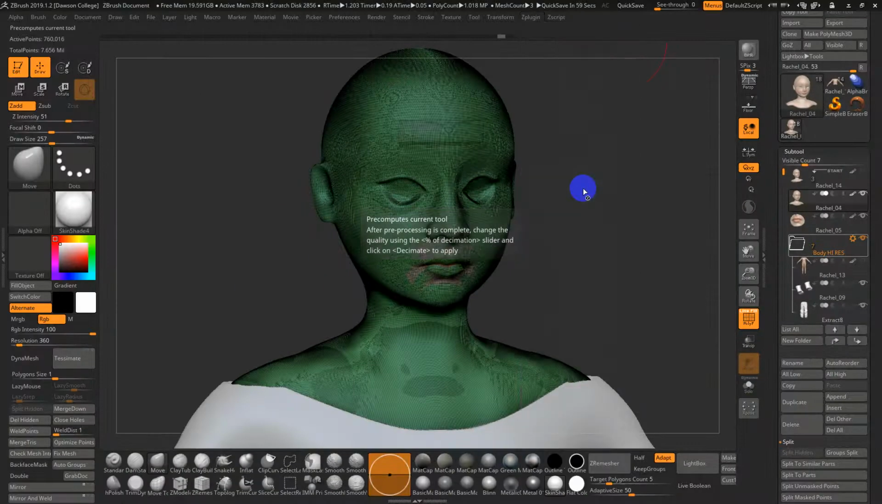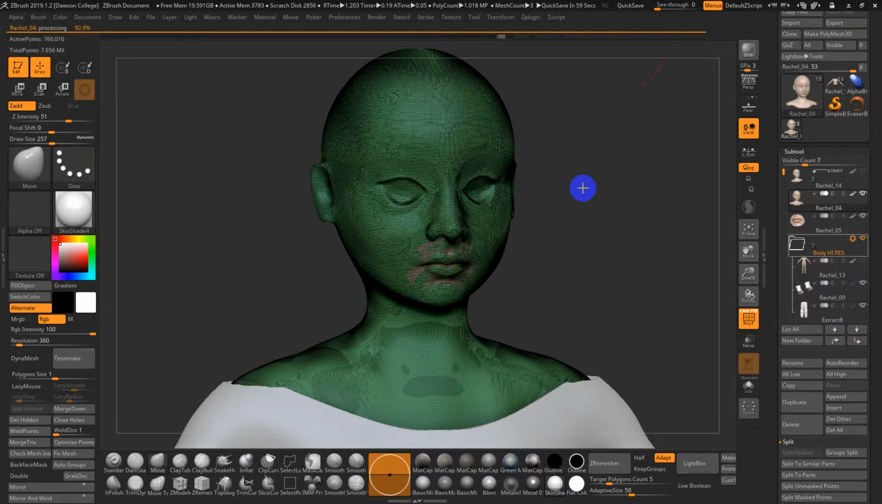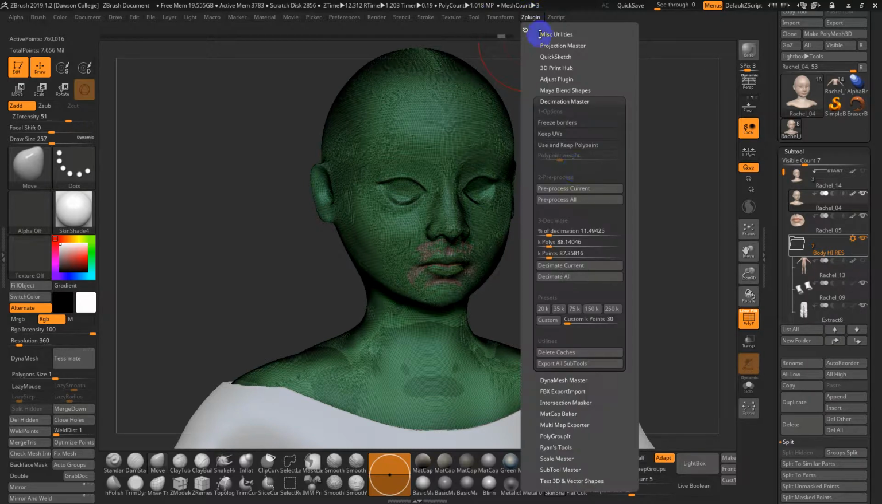So I'm going to just do a quick pre-process. It's going to turn the whole mesh into triangles, which again, it's not animation friendly, but sometimes they use decimation for like environmental objects like rocks and terrain, because that stuff isn't necessarily going to move, and basically it'll look even more rocky if it has kind of more chaotic triangles everywhere. So I've just done a pre-process current. I'm going to go decimate current.